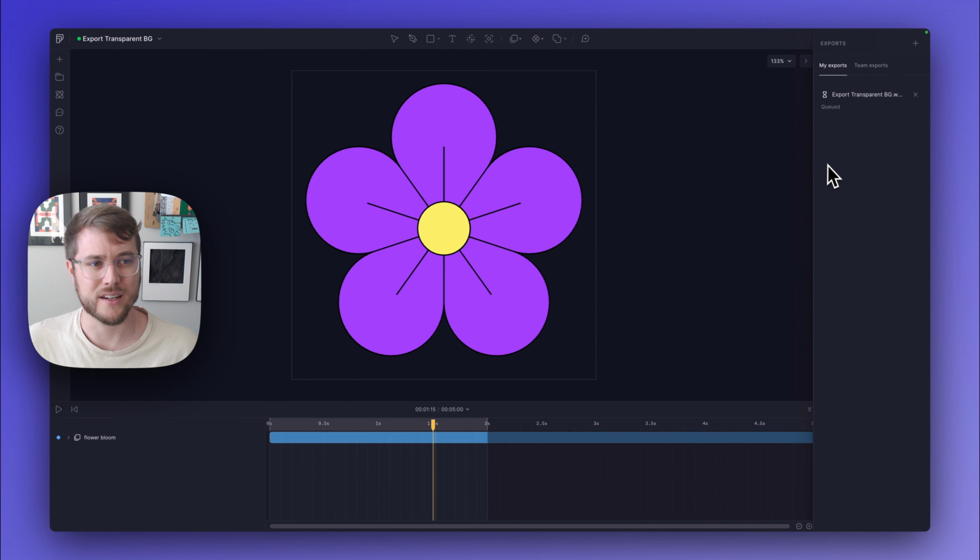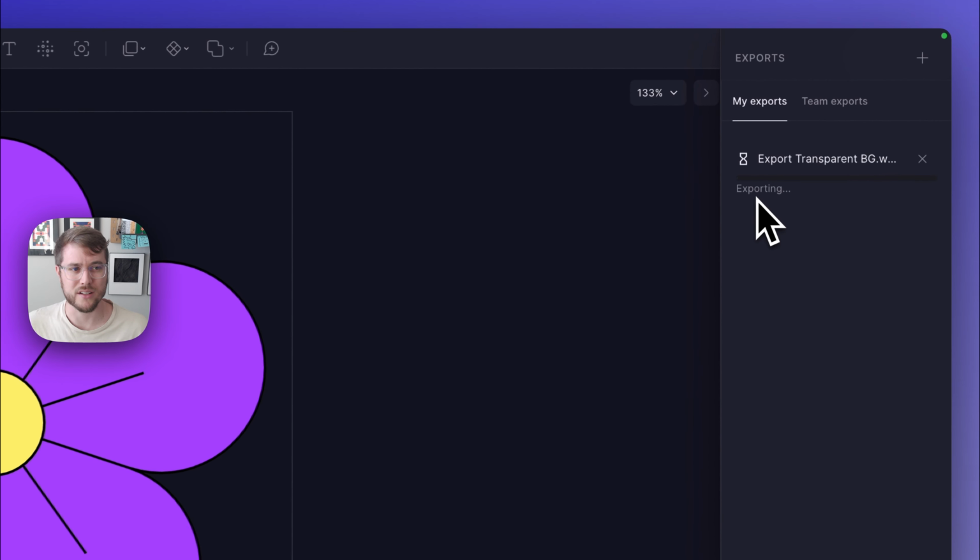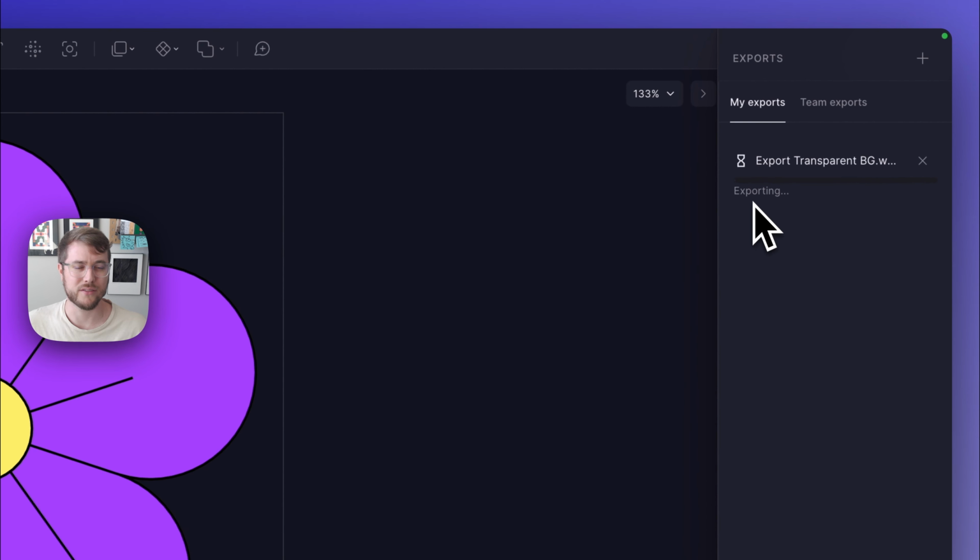Now we see that it is in our exports panel. It's queued. It's going to start exporting, and this should only take a few seconds. And then once this is done, I can show you how we're going to be placing this on the marketing website. All right, now the export's done, we can click this button here to download it.